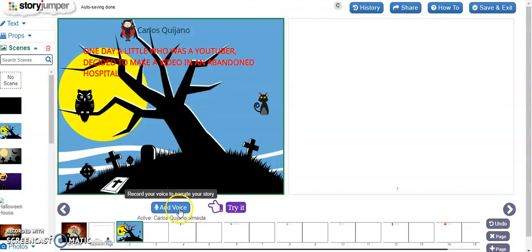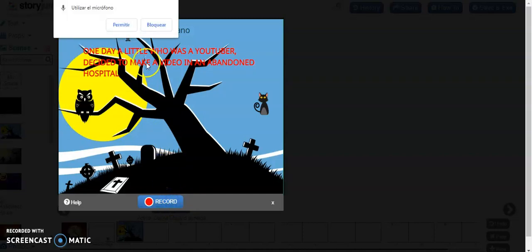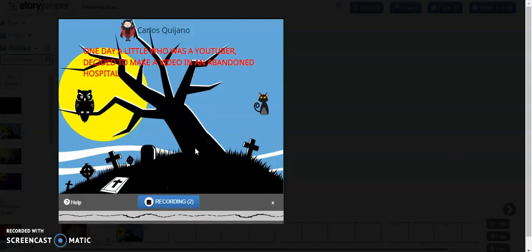Okay, so for this, you are going to add your voice with this button here that says add voice. Once you're ready, remember to practice first the pronunciation of some words, and look for the pronunciation in WordReference if you are not sure about a word. So when you're ready to record, you just click here on record, of course, and you start recording.